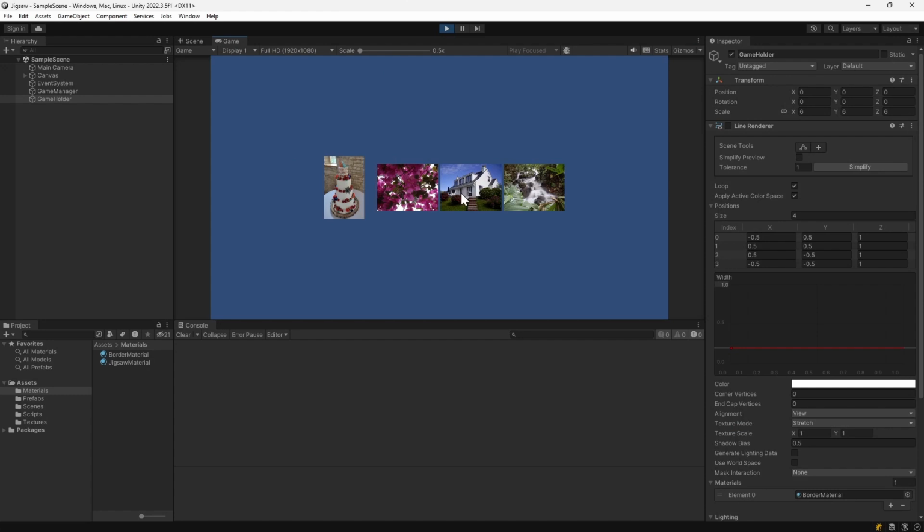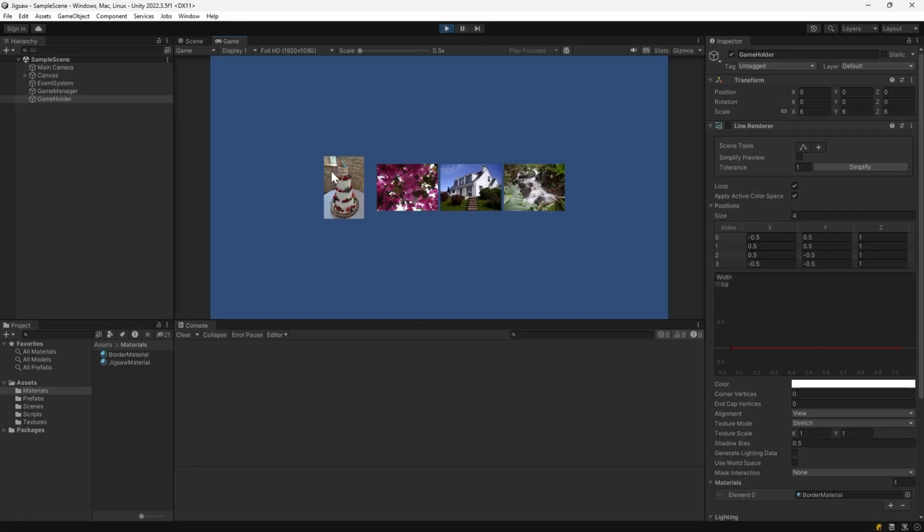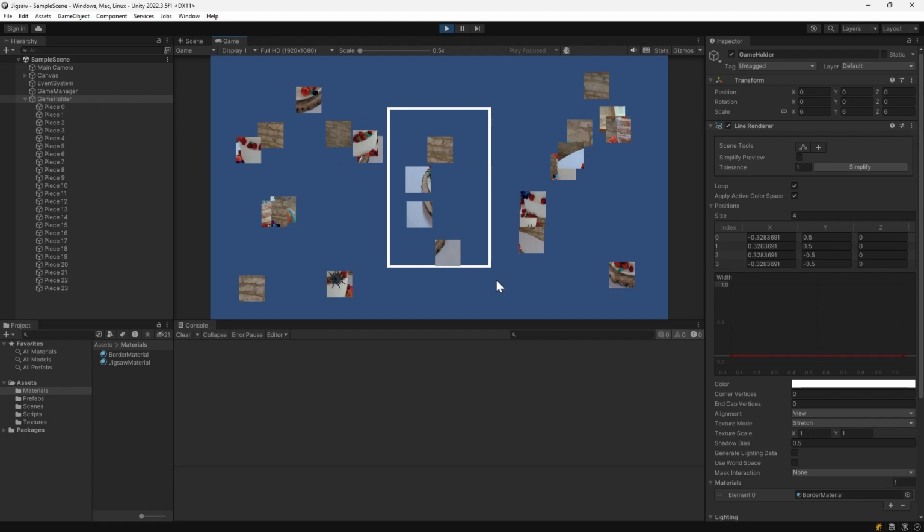Firstly, I'll click on a horizontal puzzle. You can see it's behind the puzzle pieces and the right sort of shape and size. Then exiting and trying a vertical cake, you can see that it's working too. That's it for this episode.